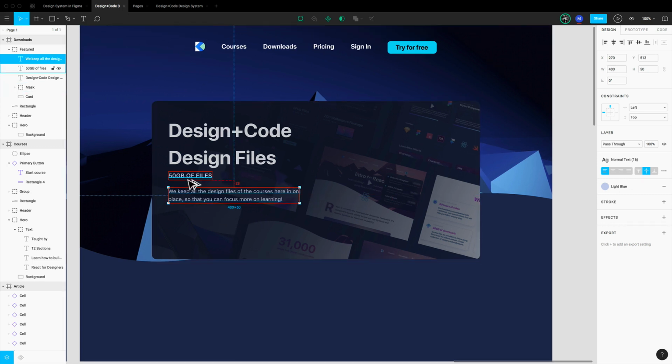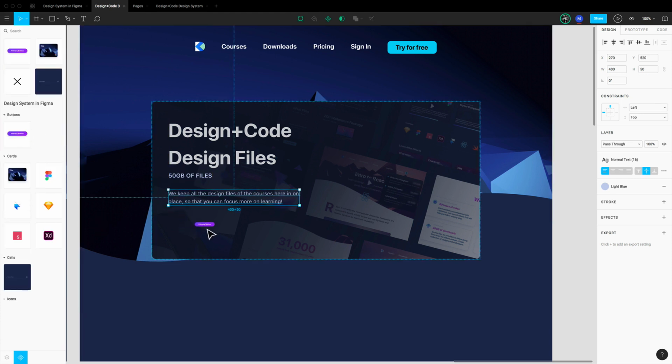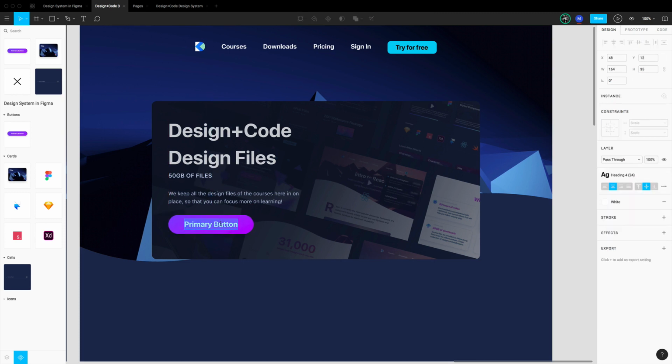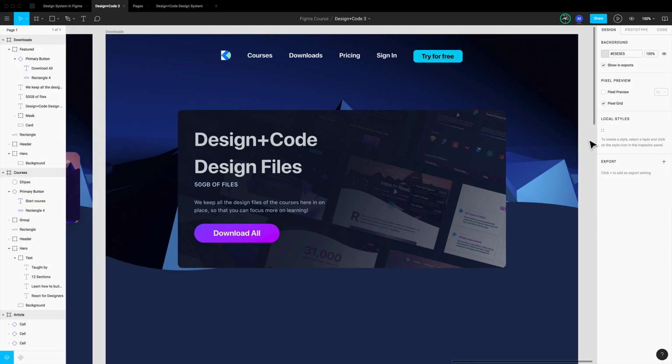And then we need a button. Go to Component, get the button, rename it to Download All. So our website is starting to look like something.